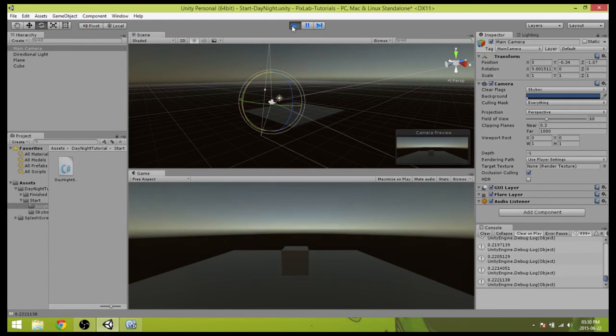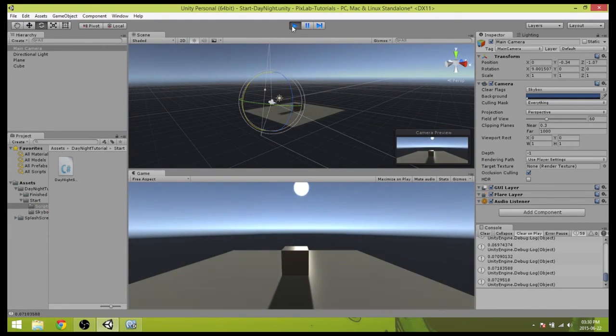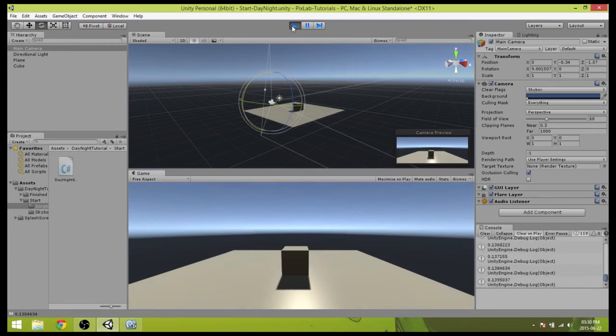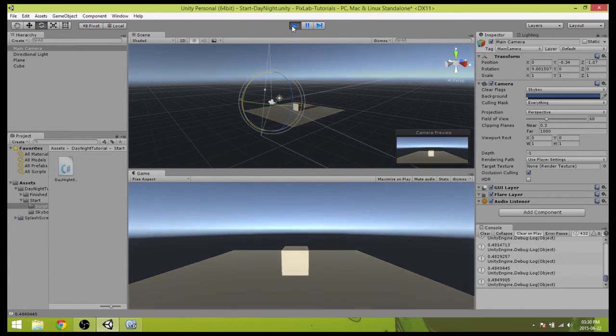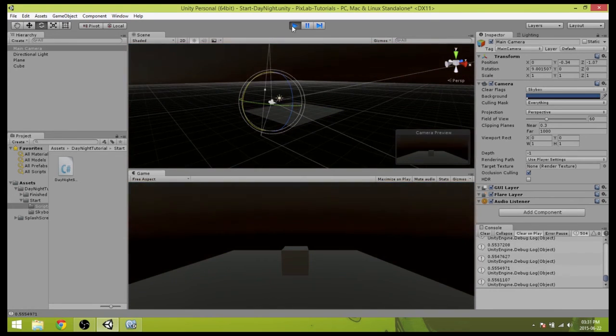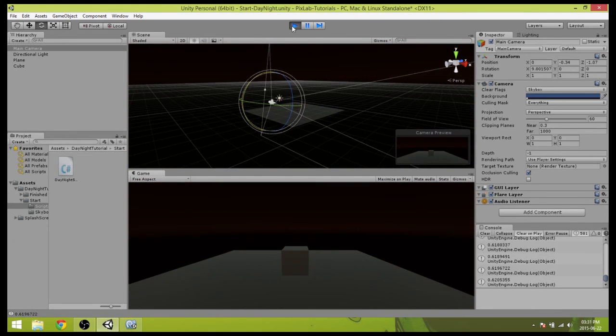So here we go. One last play. You can see the sun comes up and it moves over. It's directly above us now, starts to set slowly, and as we close in, the light fades away. Now you do see some light in the scene still. The reason for that is actually your ambient light settings in your lighting panel.